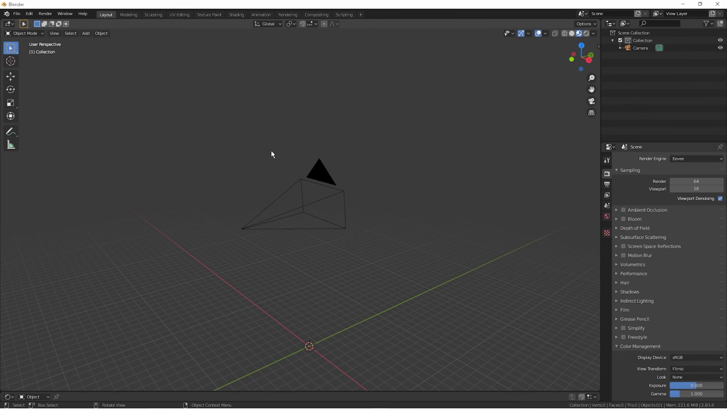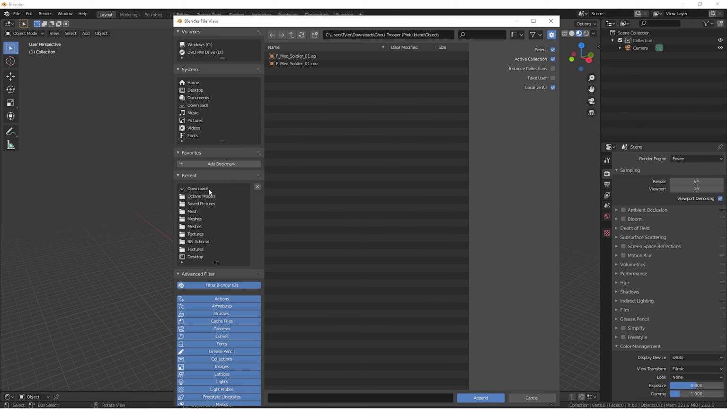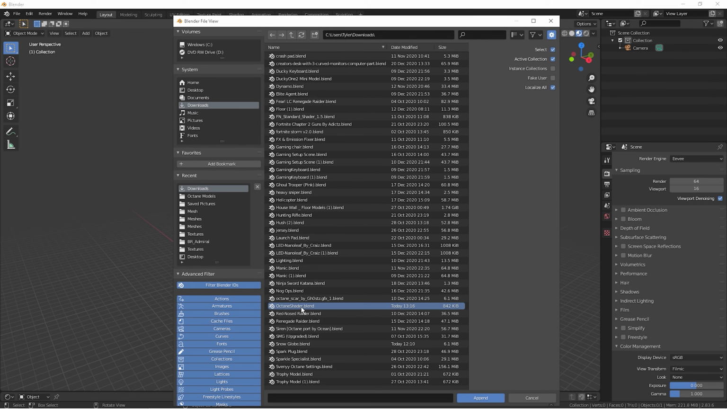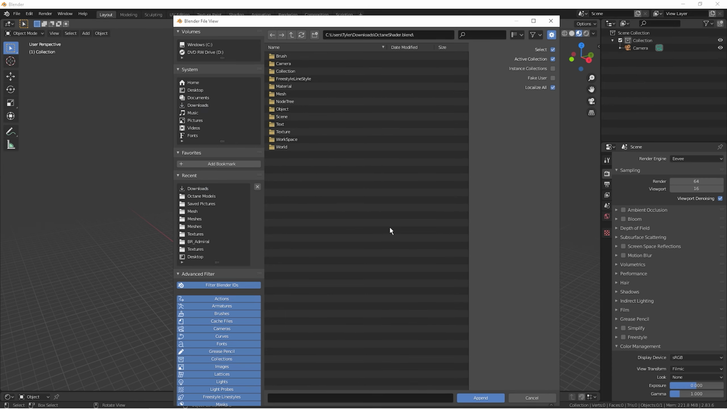So once you go to Blender, you're going to see all of this. You might see something different. You might see a cube and some light, but you're going to want to delete those two and keep the camera. Then you're going to go to File, Append, and go to Downloads, and go to the Octane shader that you downloaded right here, and press Append, No Tree, and click Octane Standard.